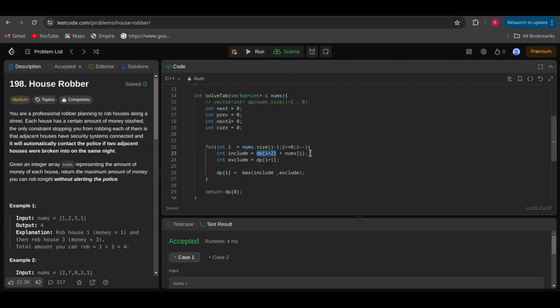Okay, so here dp of i plus 2 means next to next, so I'll write next2 here. dp of i plus 1 means next element, I'll write next here. And dp of i means current element. Now each time we have to update the next element to the current element because in the next iteration, the next element will be the previous current. So we are storing previous current in the next.